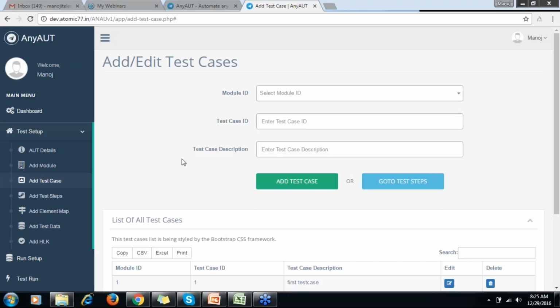When you start execution, that framework will start picking up the things line by line, whatever you have entered, and based on your keywords, your elements, your URL, it will start execution. So it is not generating any script, but it's taking the basic test setup information from you, and based on that it will start execution. I hope I answered your question.